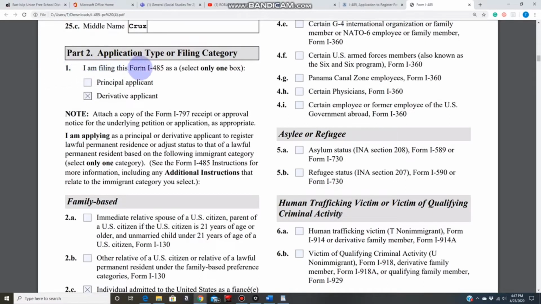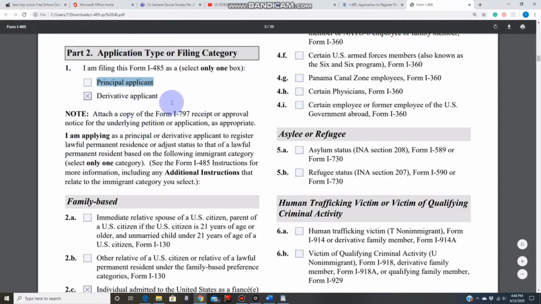Part 2, application type or filing category. Number 1, I am filing this Form I-485 as a, select only one box. So in this part, I take derivative applicant because my K2 is my derivative applicant and I am the principal applicant. Since we are filing this form for our K2, I pick derivative applicant. Note, attach a copy of the Form I-797 receipt or approval notice for the underlying petition or application as appropriate. So in this part, we are going to attach a copy of the Form I-797 or receipt number.